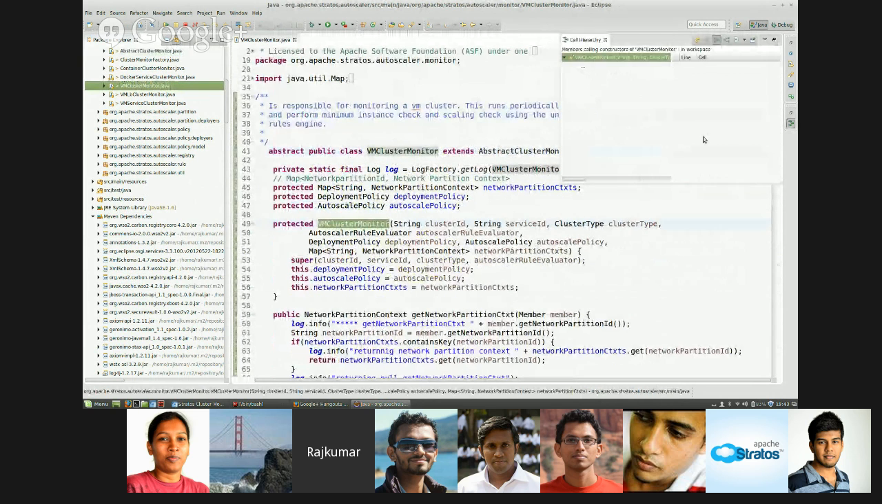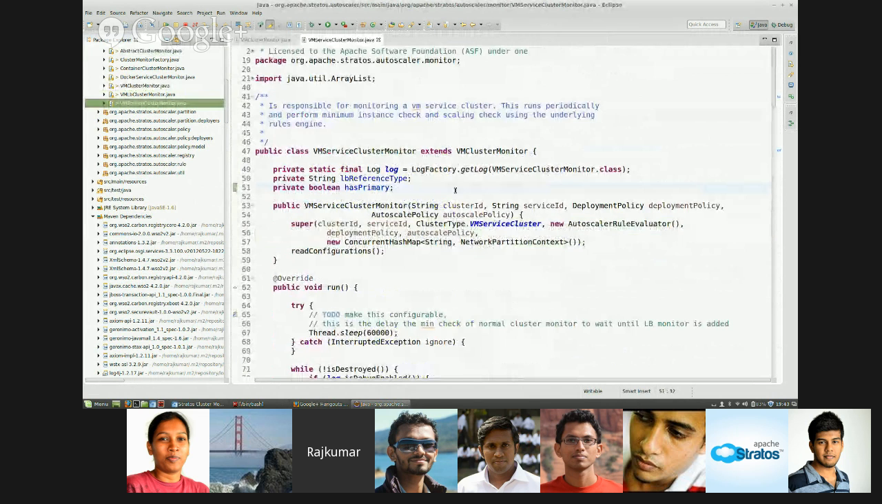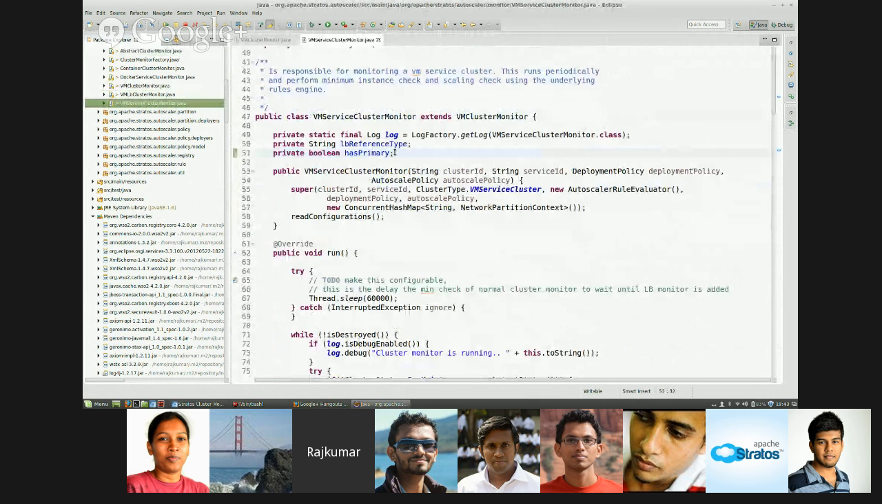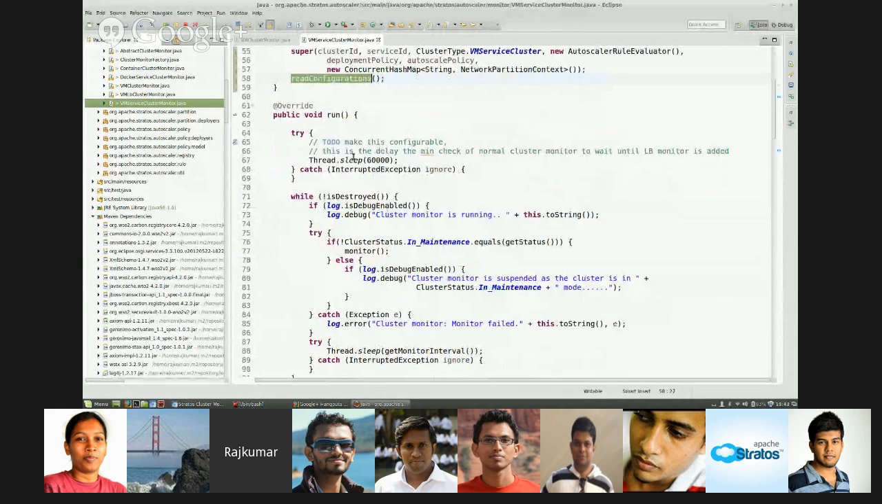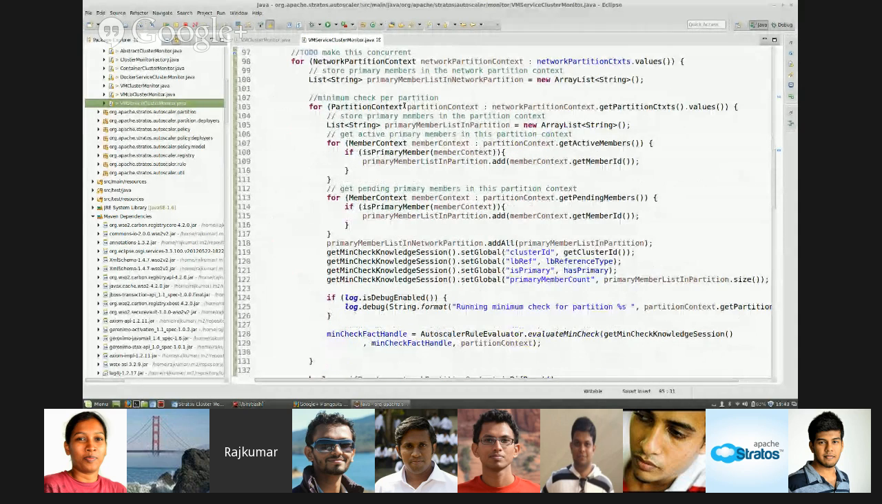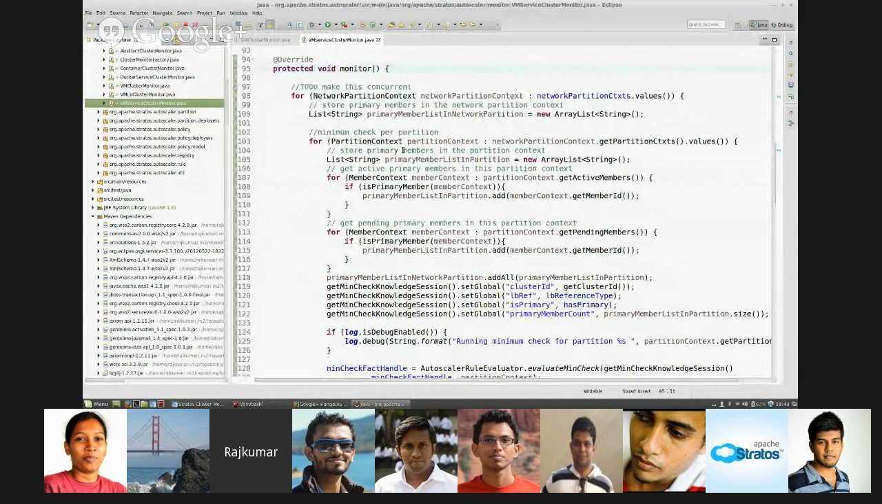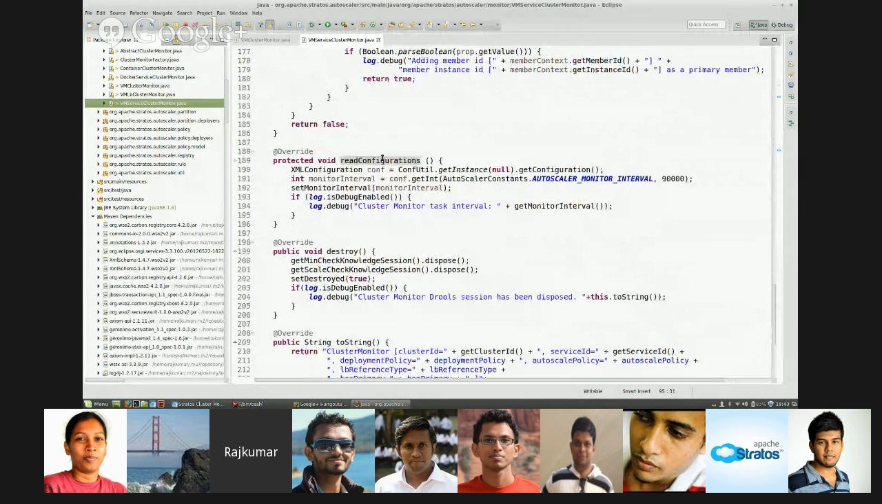And if you see the VM service cluster monitor, here we only have the LB reference type and the hash primary attribute. Earlier we used to assign everything from here, but now we are calling the super constructor, and additionally we are calling read configuration from here. We have implemented the run method here and the monitor method here. So each cluster can have different monitor behavior, different monitor method, and this read configuration.